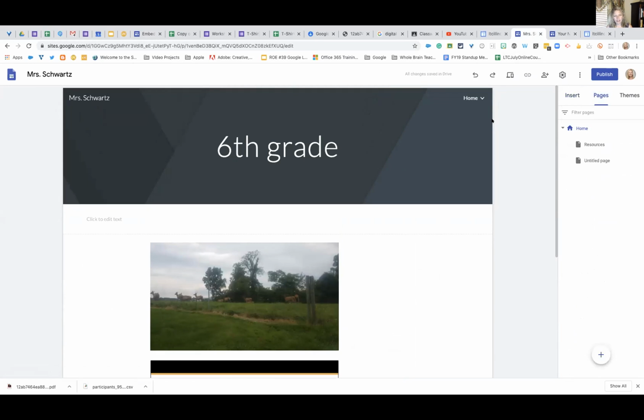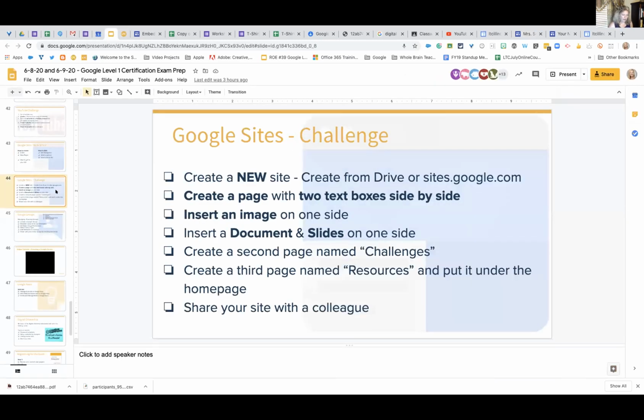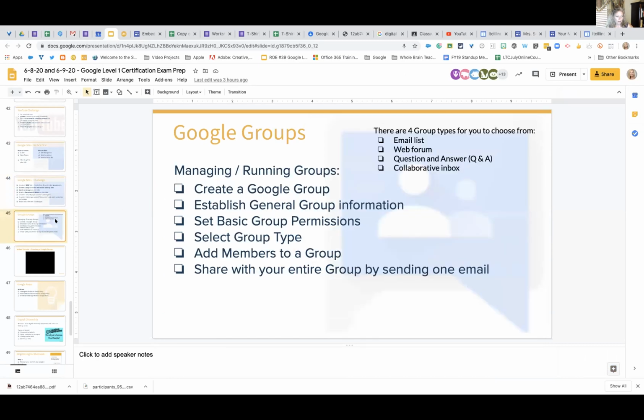So again, if you haven't used sites before, it could be a little overwhelming, but again, for the exam, take a look at slide 44 here and go through this challenge here. Okay.